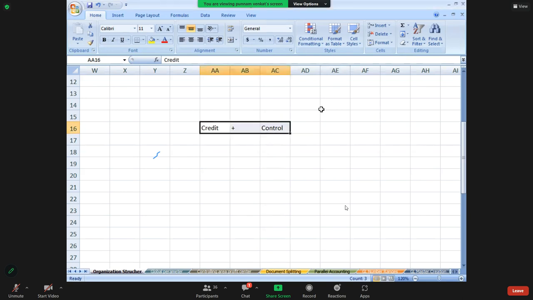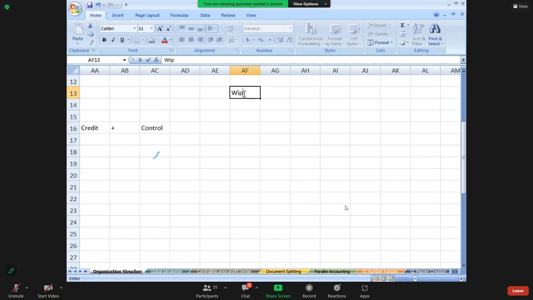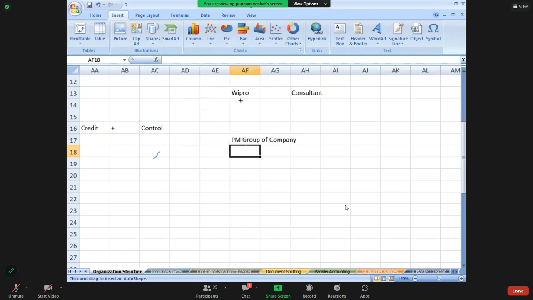Everyone, concentrate here. I will tell you my way, my dear students. Go on mute now. A very good response, everyone. I appreciate your replies. For example, I said you are a Wipro employee as a consultant, or a Deloitte employee as a consultant, and you are implementing for the PM group of companies. So what is it? It is your client actually.